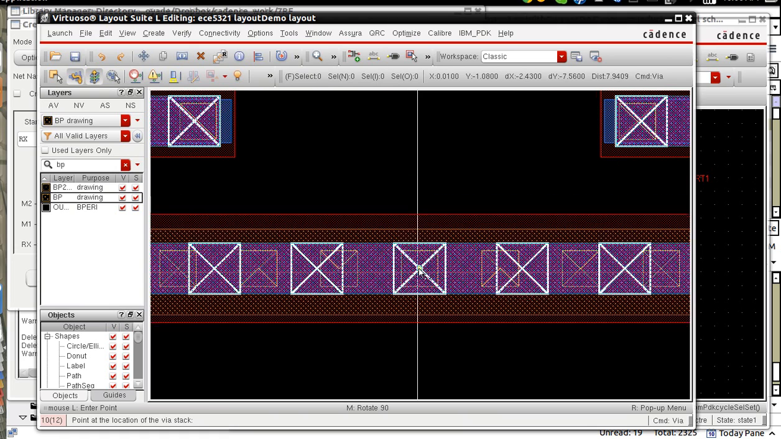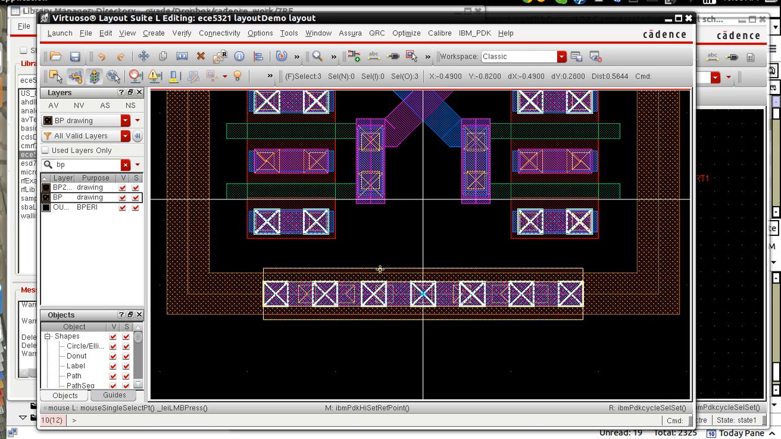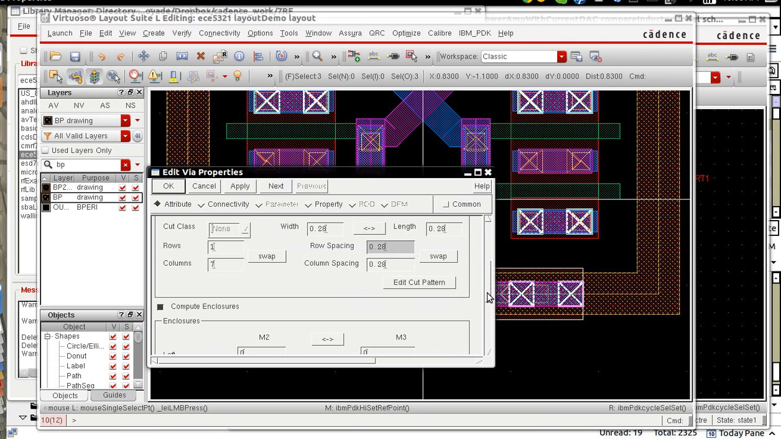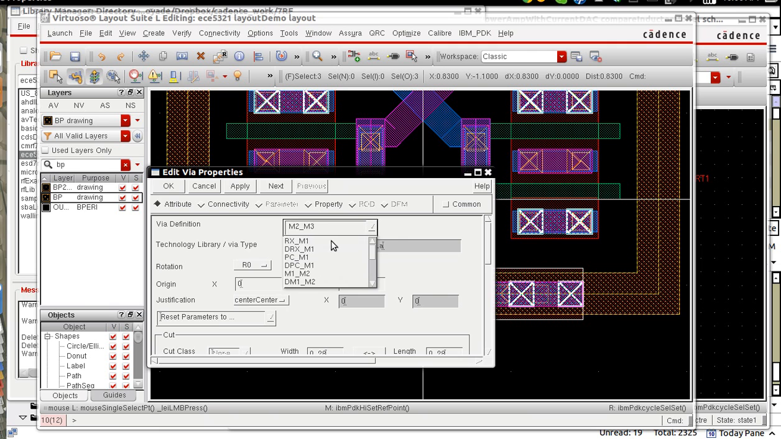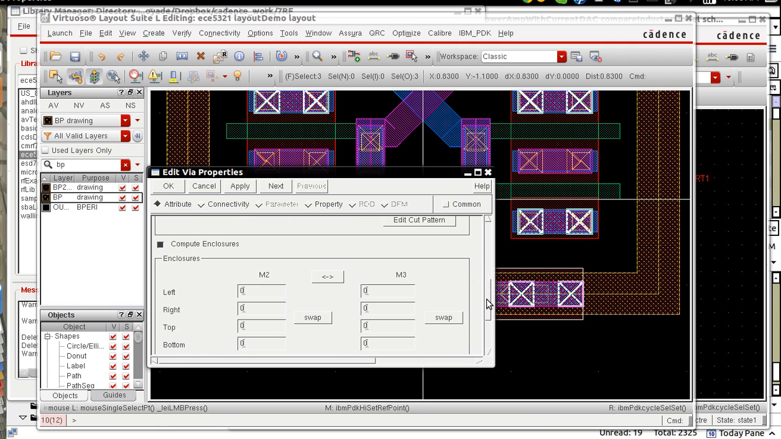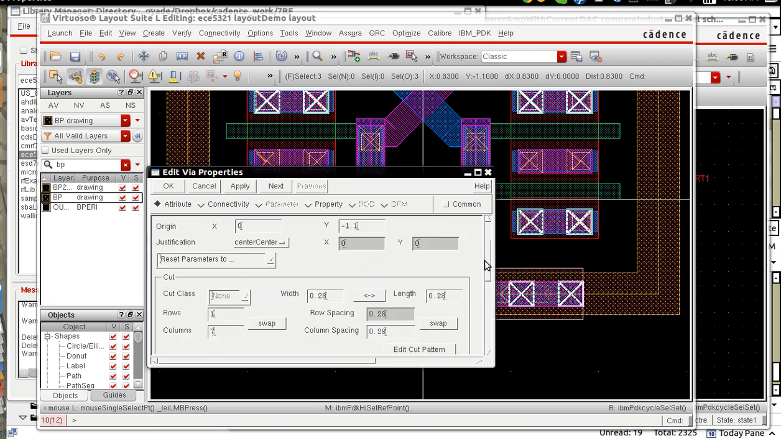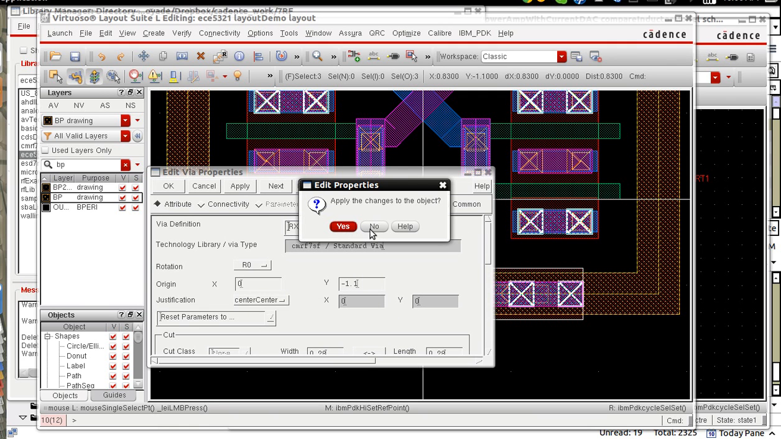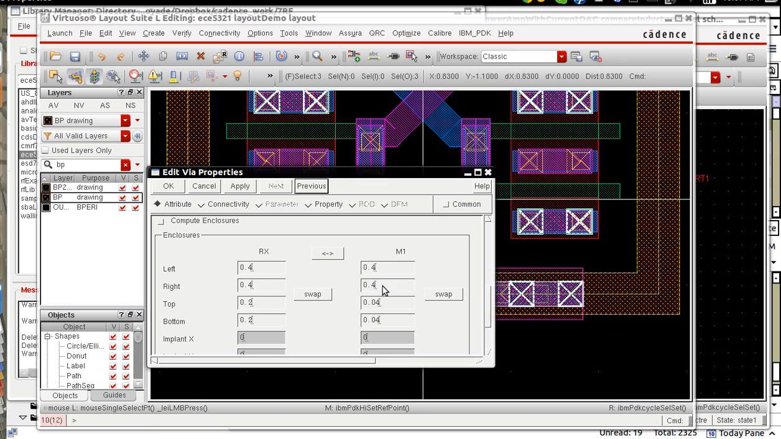I'm going to turn the gravity off and snap it right to the middle of that structure. Now, in this one, we want to get rid of the extra enclosure for the RX layer, so I've unselected compute enclosures. I'm going to make the top and bottom zero.